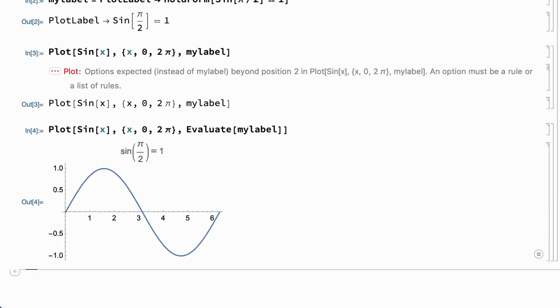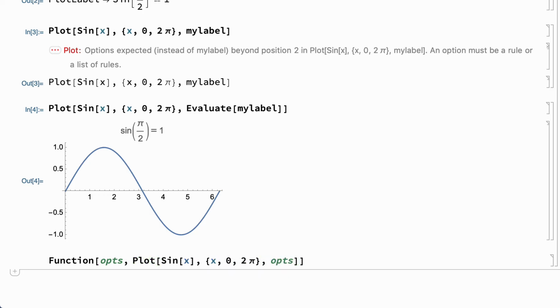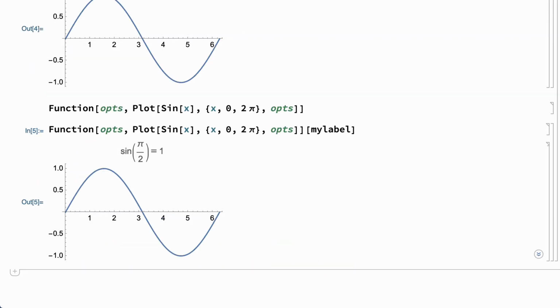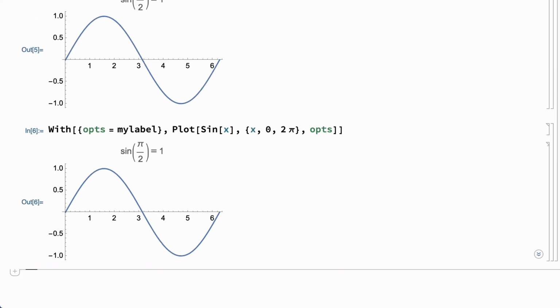It is also possible to insert the value of that variable into the Plot input before the Plot input is evaluated. For example, here is a pure function that takes the options as an argument and inserts those options in the appropriate place in a Plot input, and this applies that function to the variable that gives the plot label. The same thing can also be done using the With function.